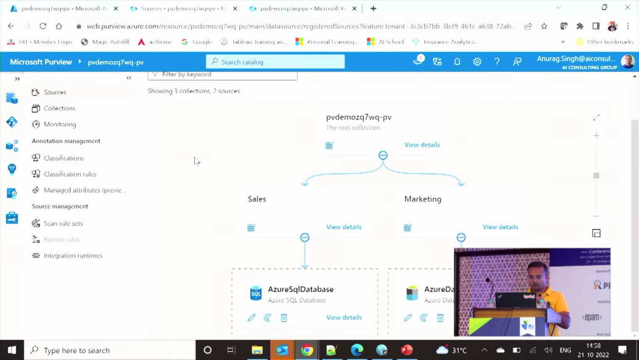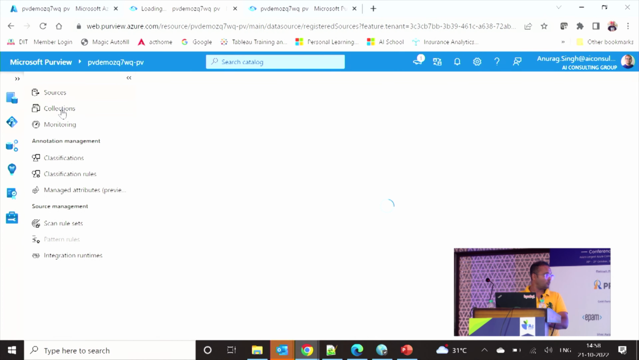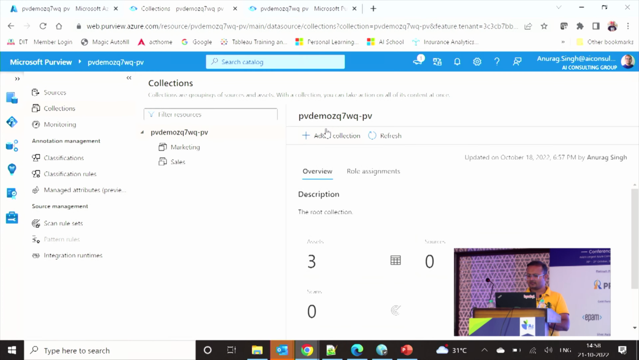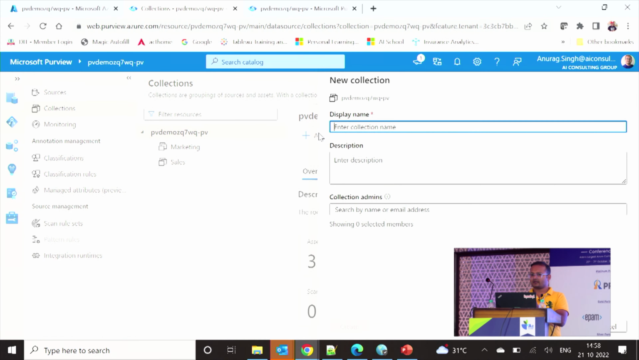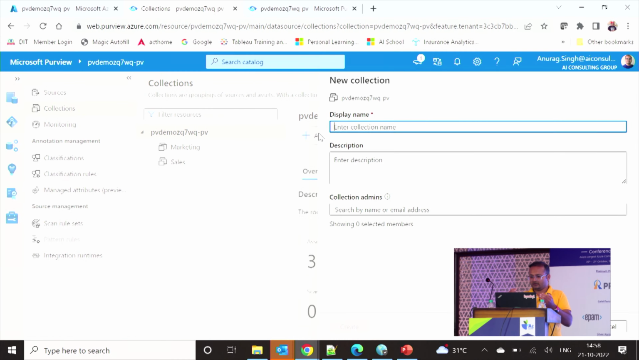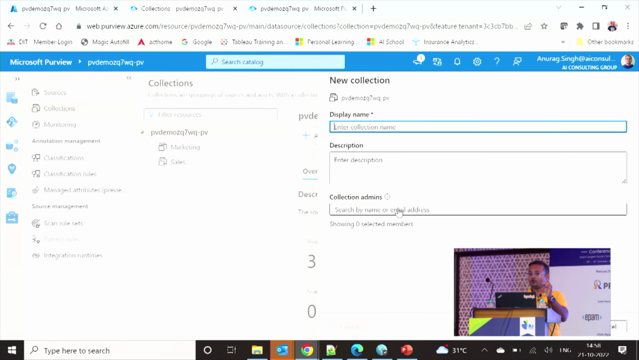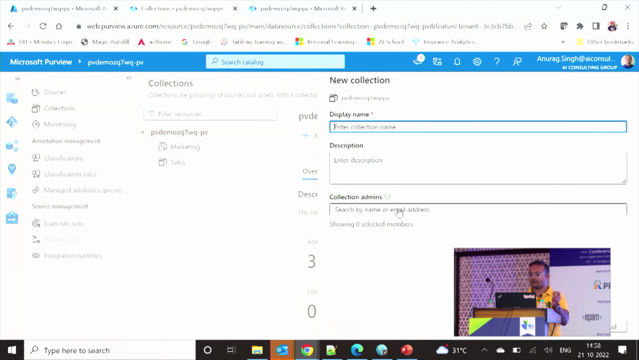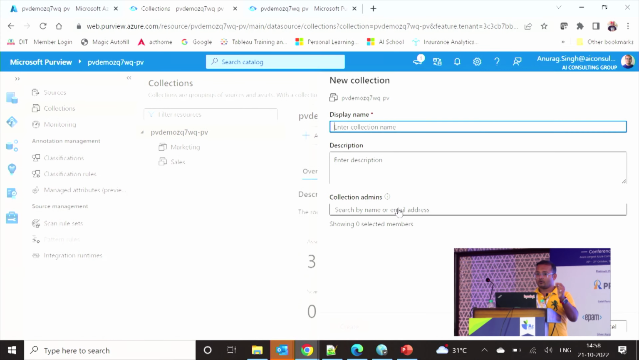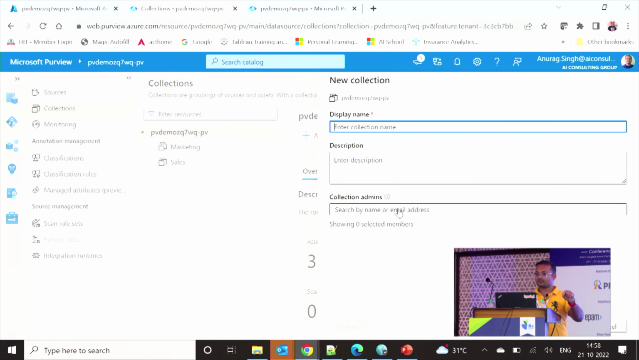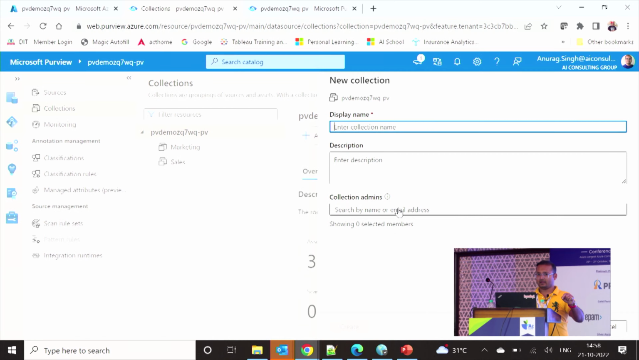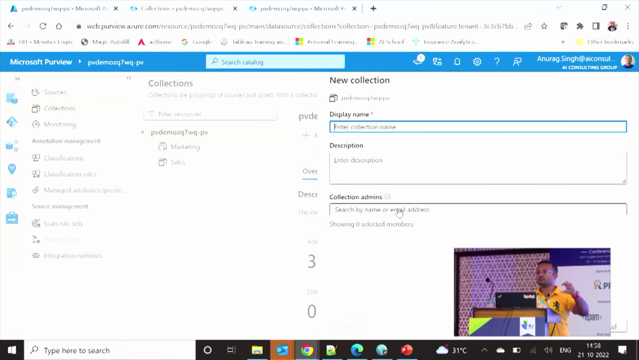Now how do you create a collection? Very easy, go here, create collections, right, very simple, add, create a collection. How you create folders over here, right. You see you can create a collection, you can give collection admin. What did I talk sometime back, that not everybody should have access to this data governance thing, right, only the higher authority should be having access.